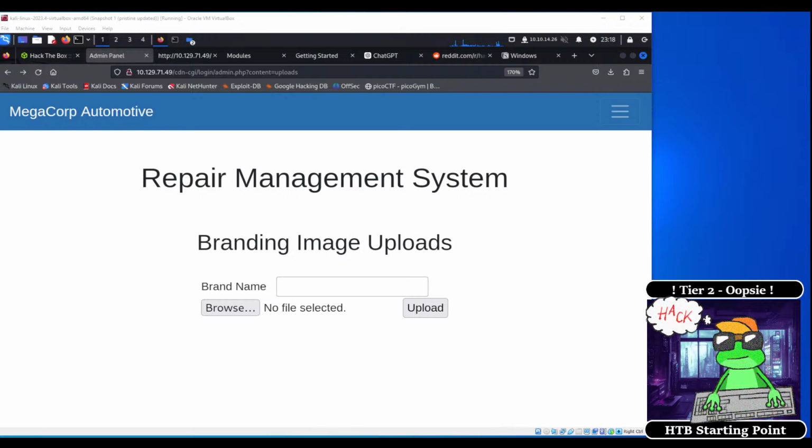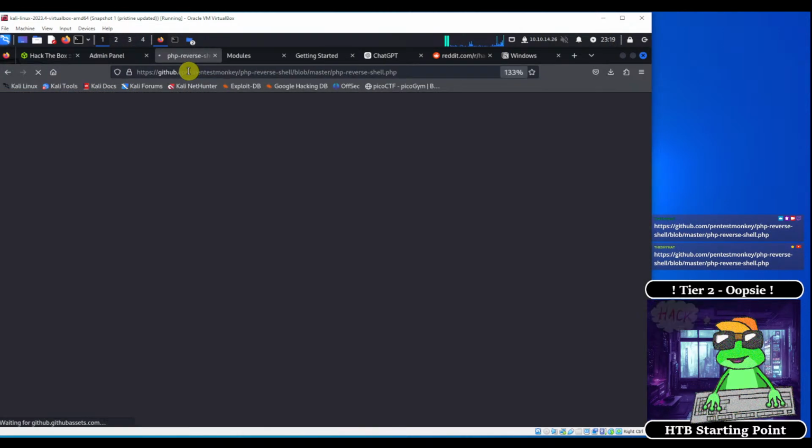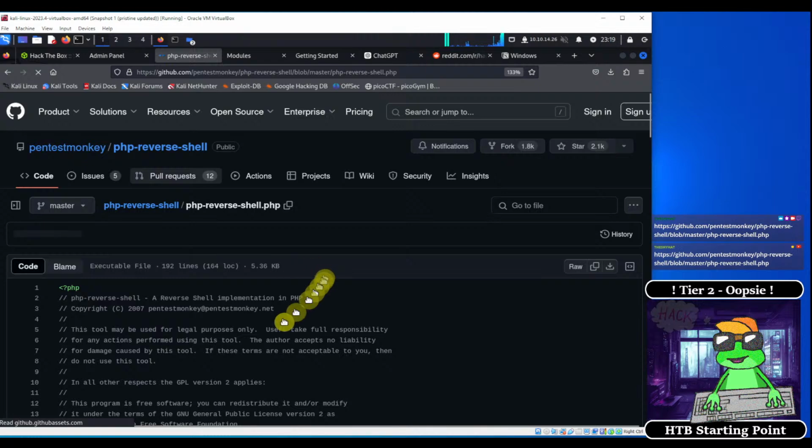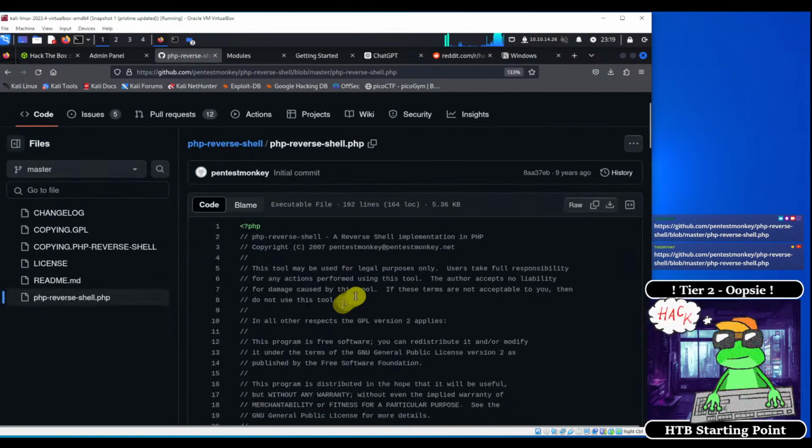So hold on, I'm going to copy. So this is the... I'm leaving the link to the reverse shell file in the chat, just in case anybody wants to take a look at it. Okay, so here, this is the reverse shell file we're looking for.